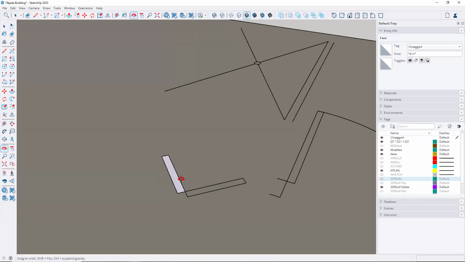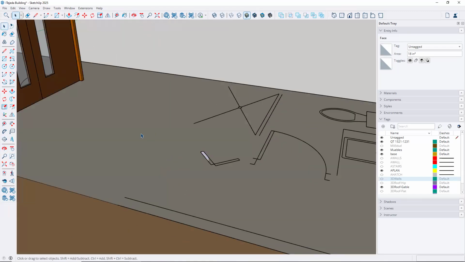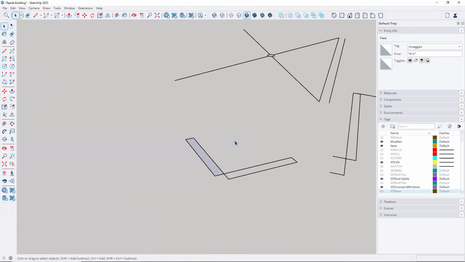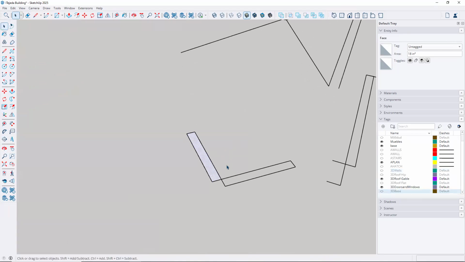But remember, it's coplanar, so it's hard to see. And maybe I should turn off that base. So 3D base, I think that's what I called it. There we go. Now I can see it a little better. All right, and then I'll draw the other rectangle.